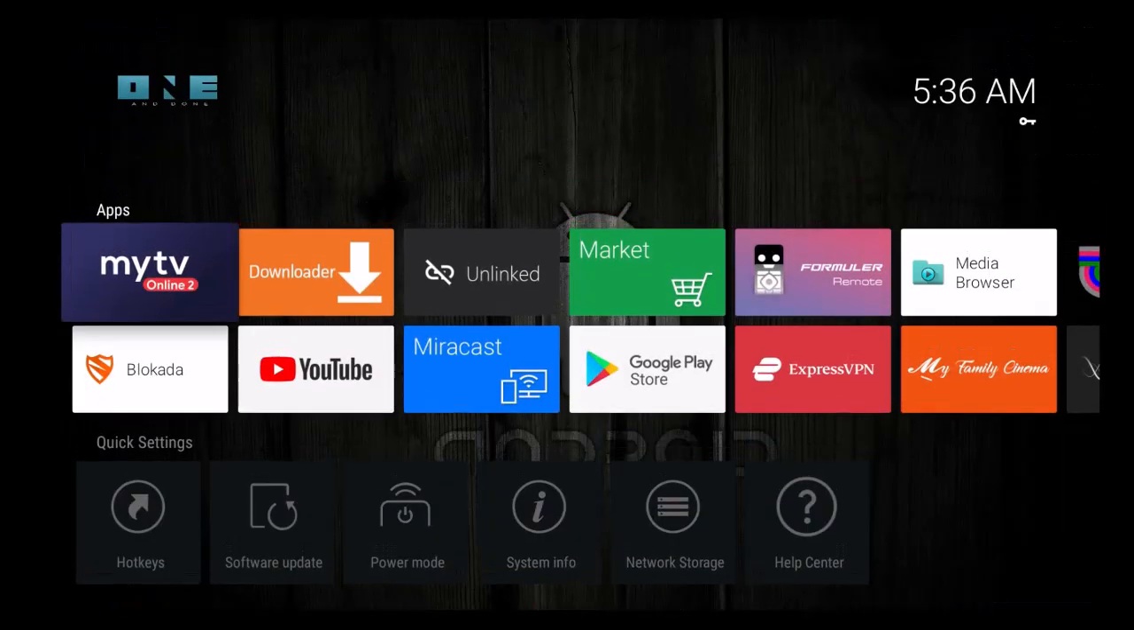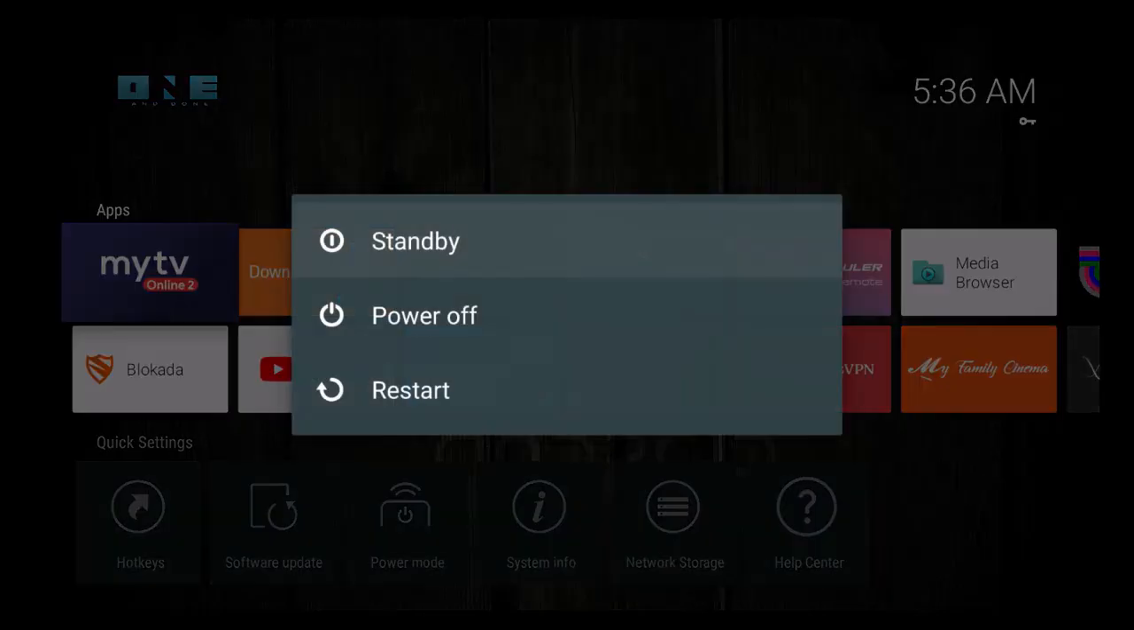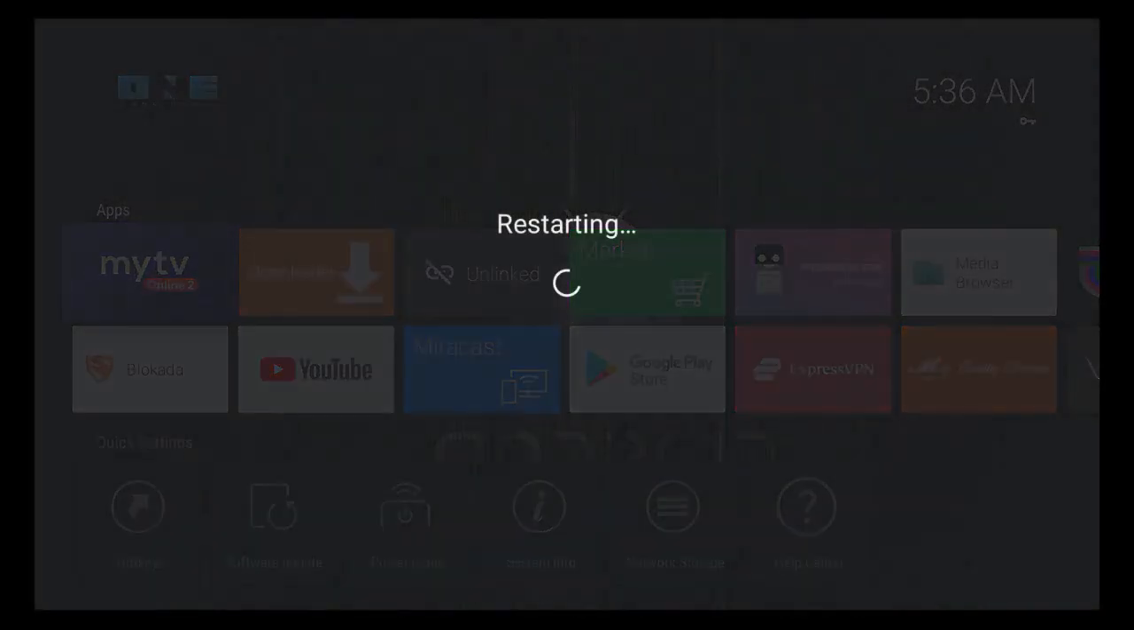What I want to do for this test is, on your remote control, depending on which one you have, at the top right-hand corner of your remote, if you have a Bluetooth remote, there's just a power button. You can hold that down. If you have a regular IR remote, it's STB. You can hold that down like that. And you're going to get three options. You're going to go to restart. Okay, so let's go ahead and restart that.